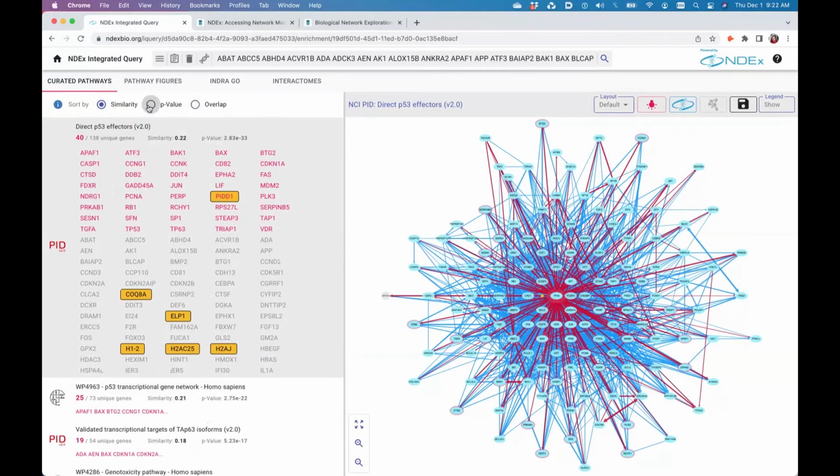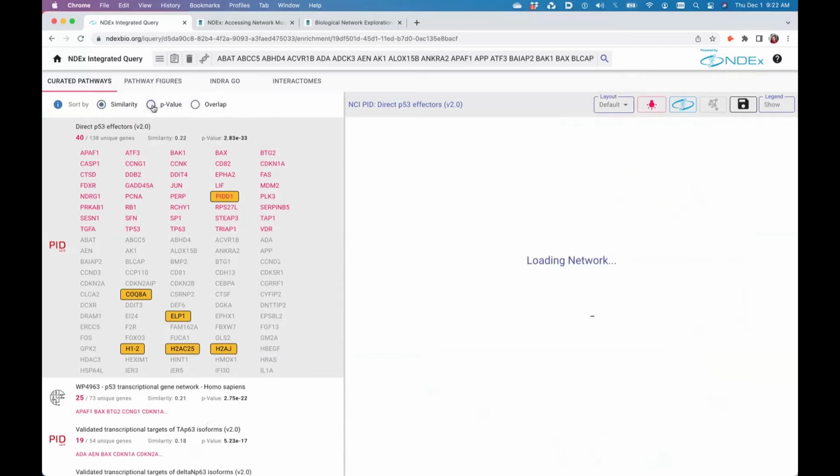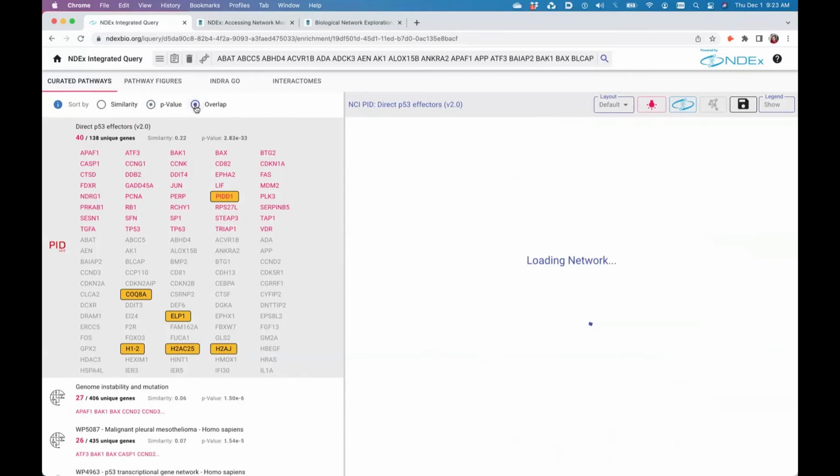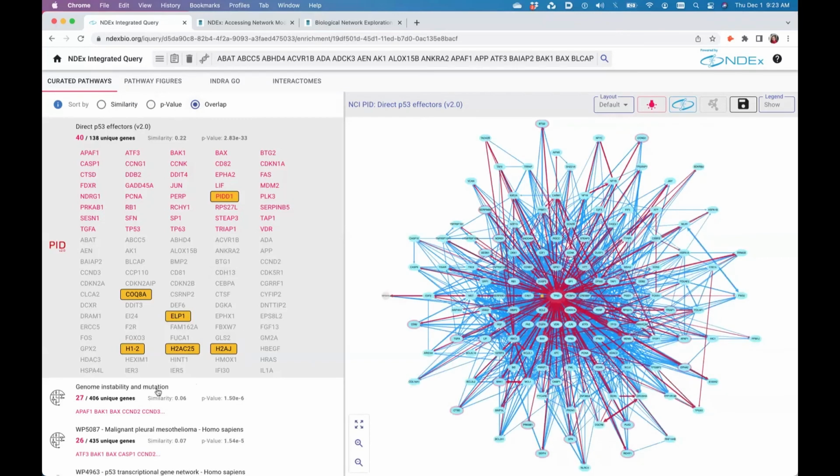Then let's look at what results we get by p-value. It's redoing the analysis. So still, we have direct P53 effectors as our top hit. Then you can explore by overlap as well. Yep, so this still is our first, but then we got a different gene set pathway as the second hit.